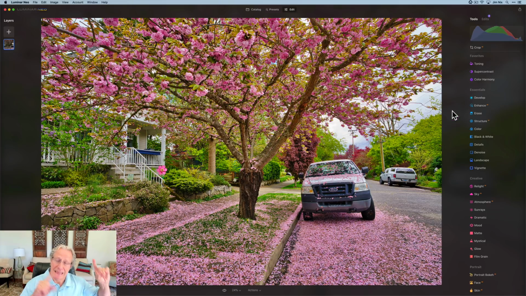I also mentioned Layers now has the ability to use things like Mask AI. So if you want to do Mask AI stuff, just like applying something specific to a sky or to whatever, you can go do that.